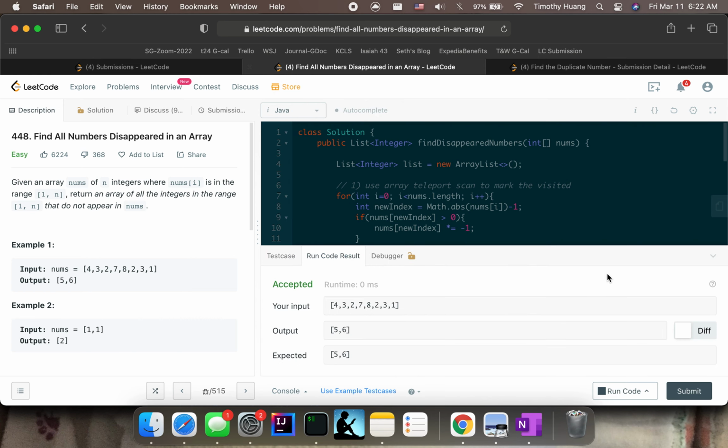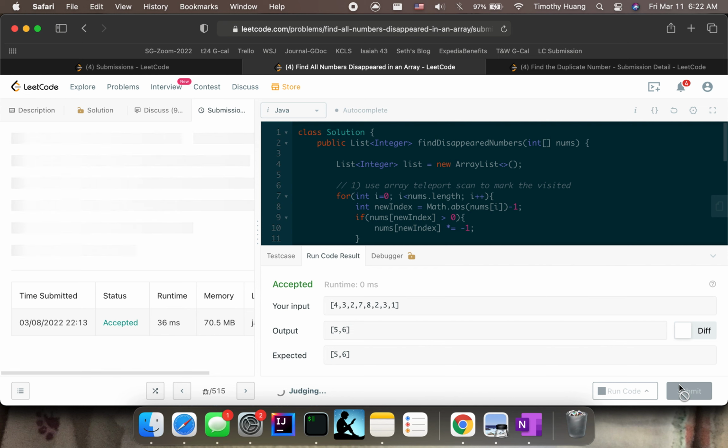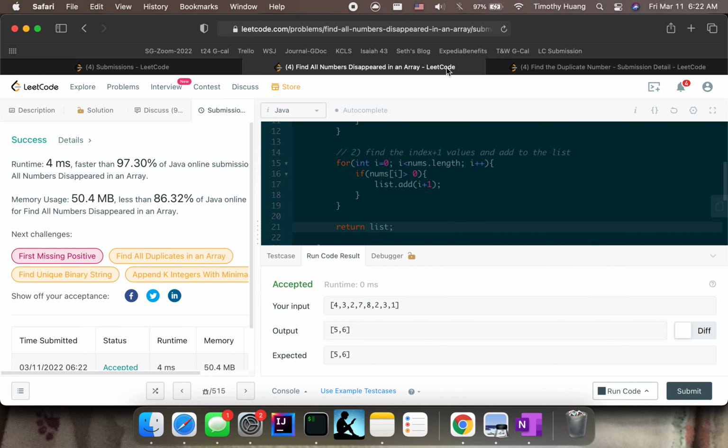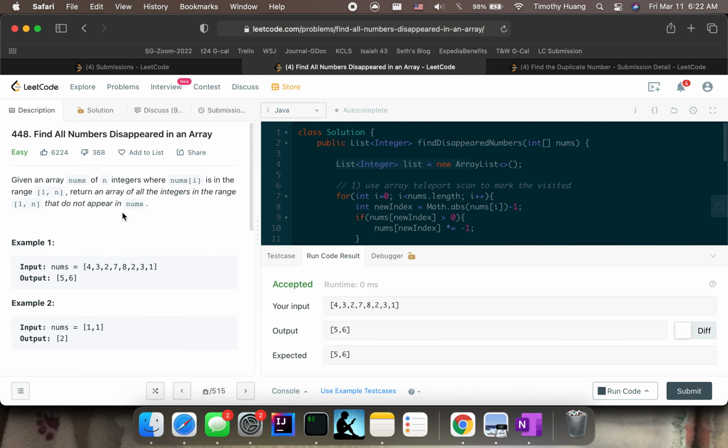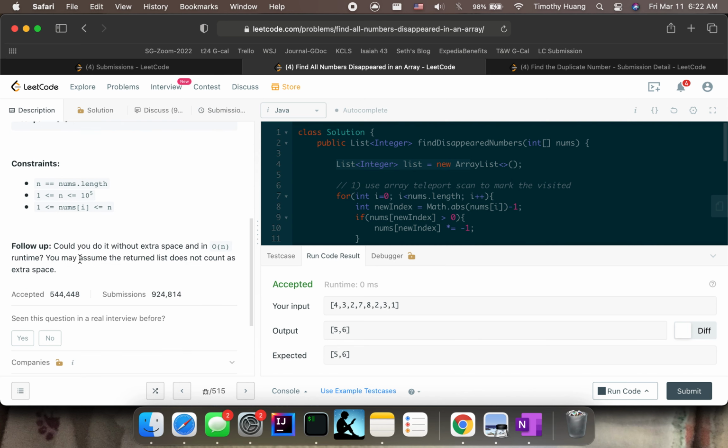This should be it. Boom, great job. Space complexity, I think they said we don't count this list. You may assume this does not count. So this doesn't count as space, so it's O(1) constant, and we're doing it in linear time.